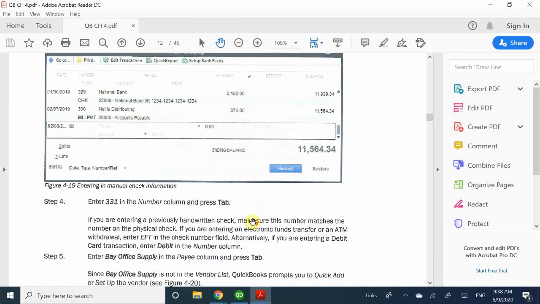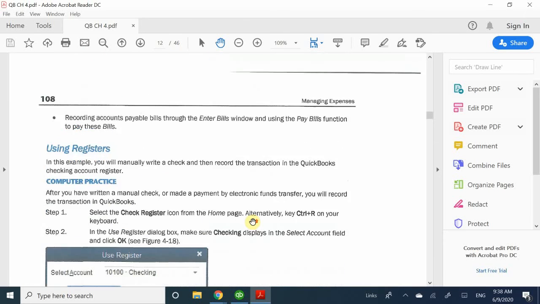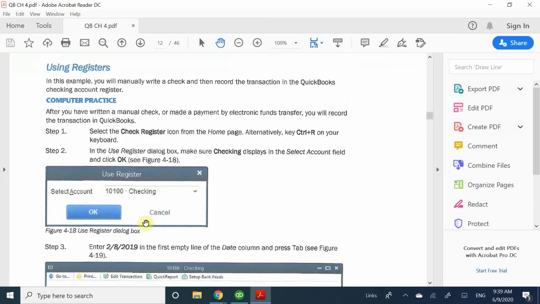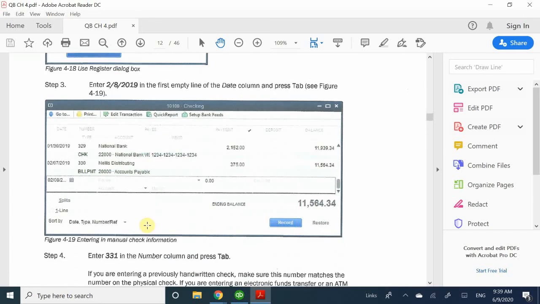If everyone's not here, please be on page 108. Yes, we're looking for Bay Office Supply. So here we're at the check register, and we're going to be entering straight into the register.